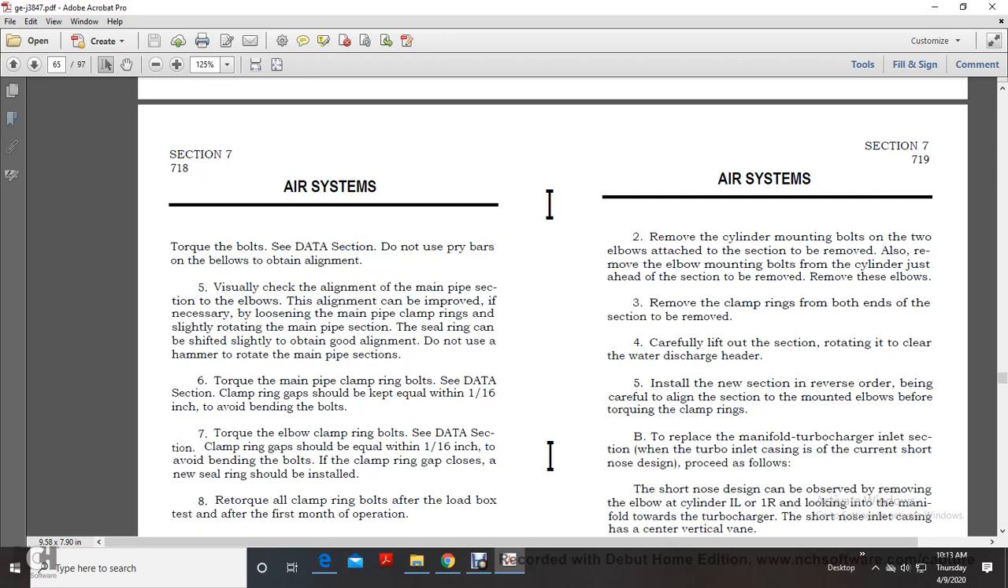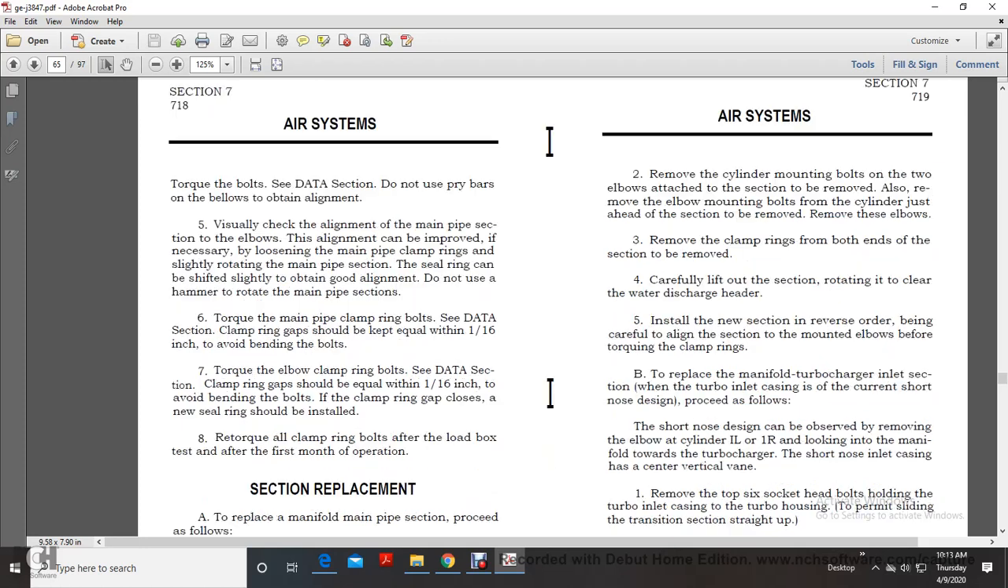Do a visual check of the alignment of the main pipe section to the elbows. Alignment can be improved, if necessary, by loosening the main clamp rings and slightly rotating the main pipe section. The seal rings can be shifted slightly to obtain good alignment. Do not use a hammer to rotate the main pipe section. Torque the main pipe clamping ring bolts, see data section. The gap of the clamp rings should be kept equal to within 1/16 of an inch. Avoid bending the bolts.